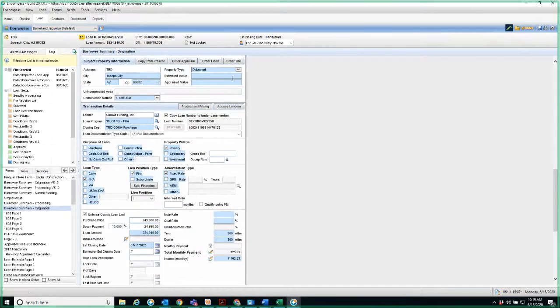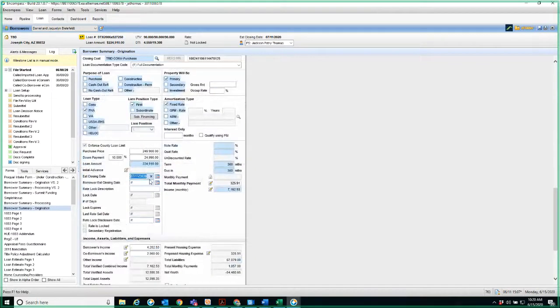And then put an appraised value, but do not put an estimated value, okay? So we're going to put 249,900. That'll allow us to run AUS, but do not put an estimated value, otherwise it triggers disclosures. Also, do not put in a close date yet unless we have a contract. So this is just a pre-approval, right? Right. Yeah, no contracts or anything yet.